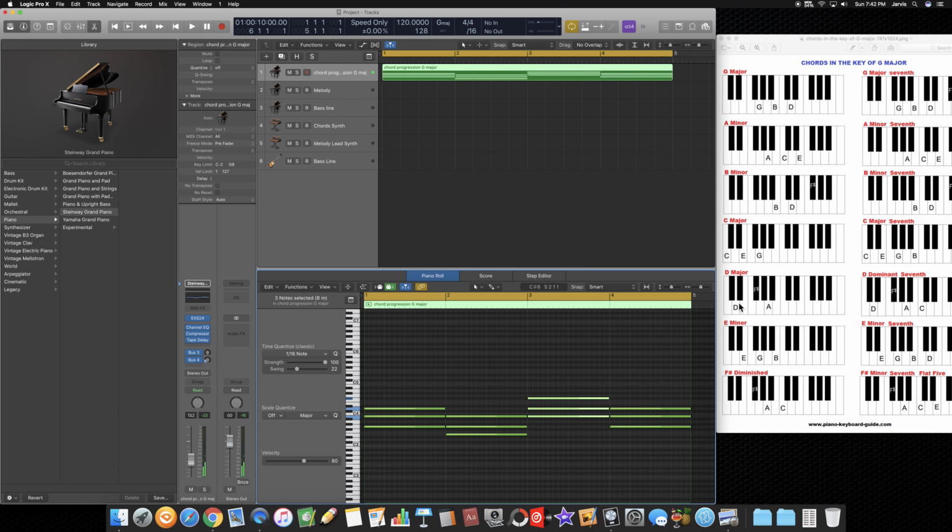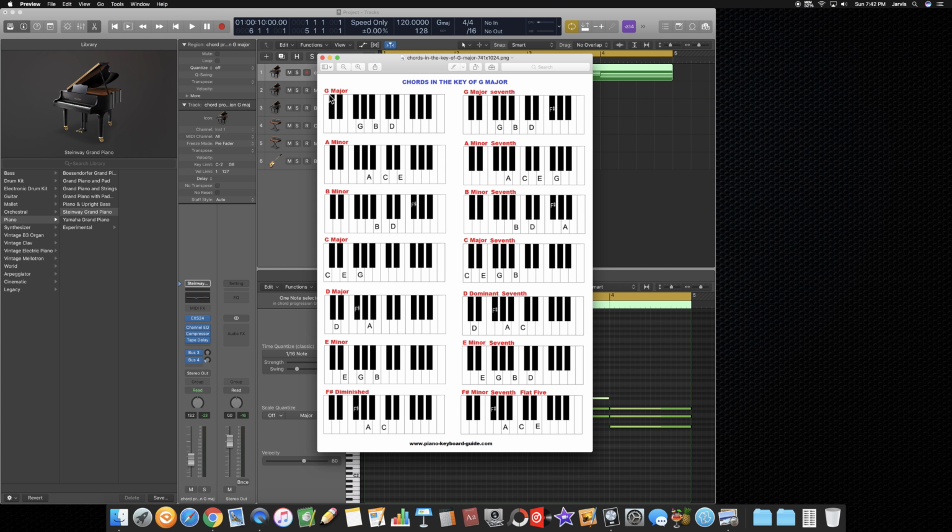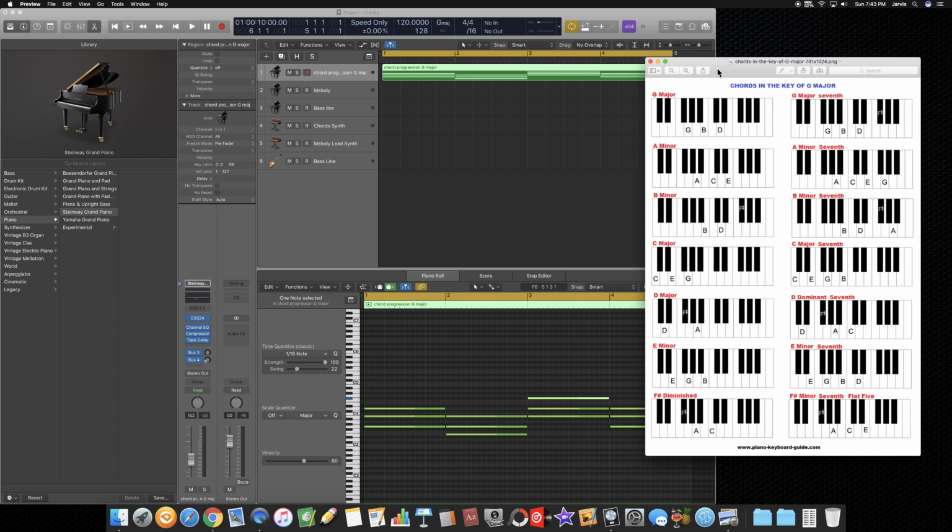For the third chord, I've picked B minor, and I'm just going to do the same thing. So there's the B, there's the D, and then there's the F sharp right there. The cool thing about a chord chart like this is not only does it give you the chords you can play in the key of G major, but it gives you the notes that you can play within the key of G major to create your melody.